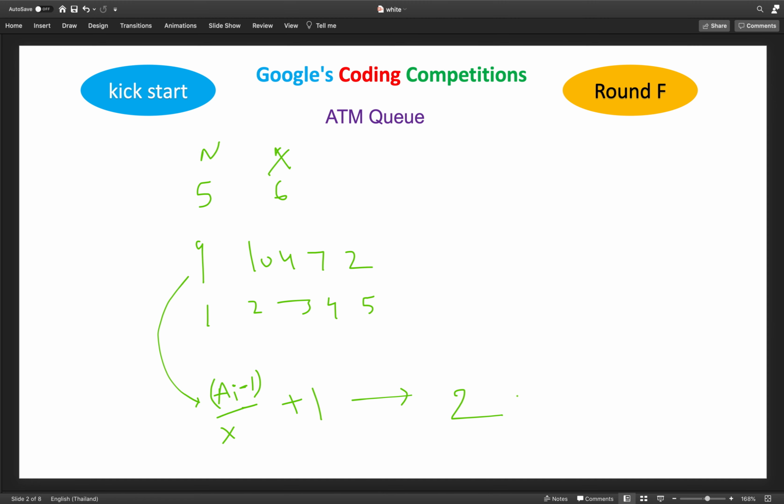Similarly, this guy needs 2 rounds, the second guy, the third guy needs only 1 round, the fourth guy needs 2 rounds, and the fifth guy needs only 1 round. So now the ordering will be, the indexes of these people are 1, 2, 3, 4, 5. We will sort this array first based on the number of rounds.